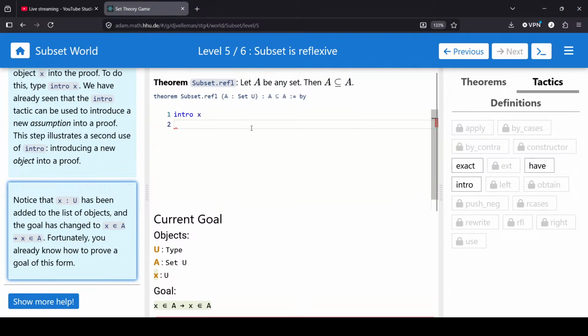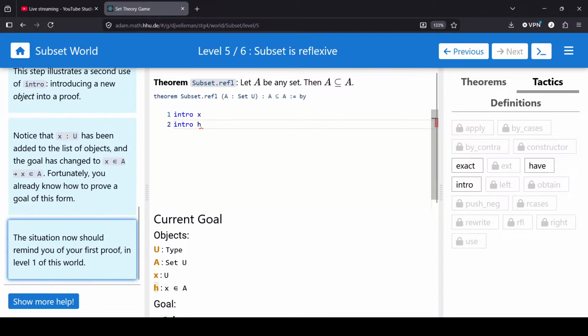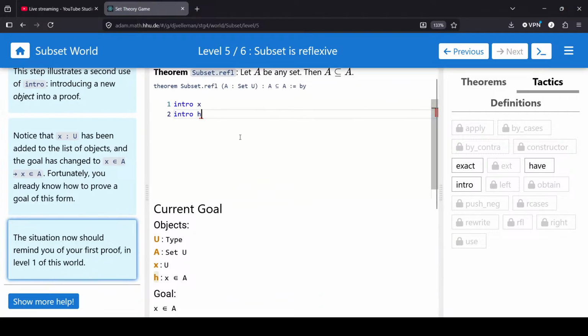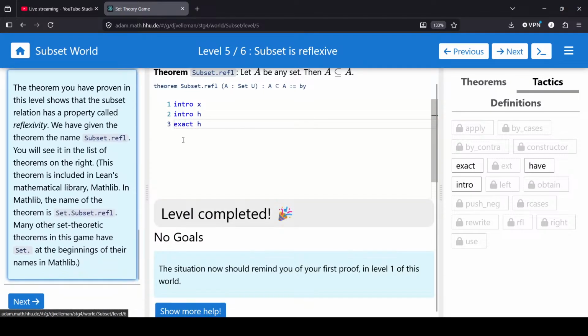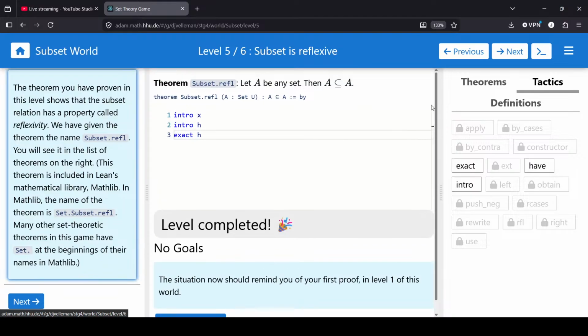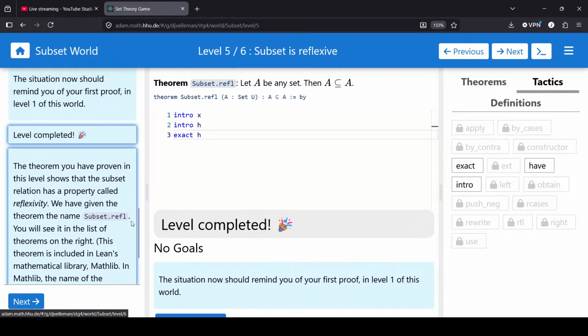So that would be intro, right? This situation should now remind you of your first proof in level 1. Okay. Interesting. So I had to do like a double intro. Interesting.